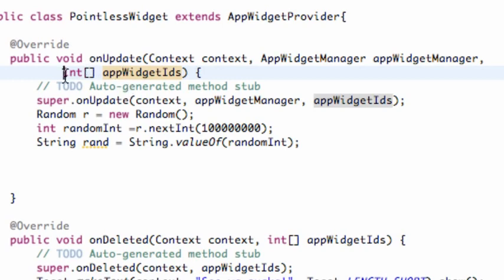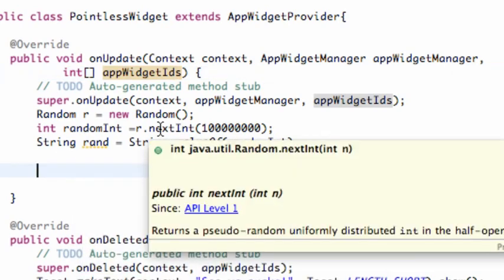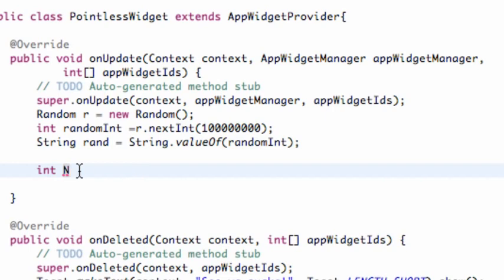So what we're going to do is we're going to say, hey, if there's more than one, we need to kind of reference all of those, and we want to do the same thing for all of the different IDs the person can have of our widget. So what we need to do is set up an int, which is basically going to get the whole value or how many different app widget IDs that we need to refer to.